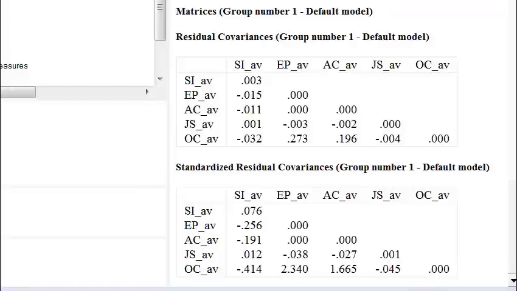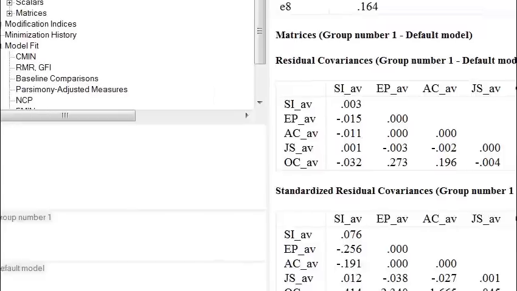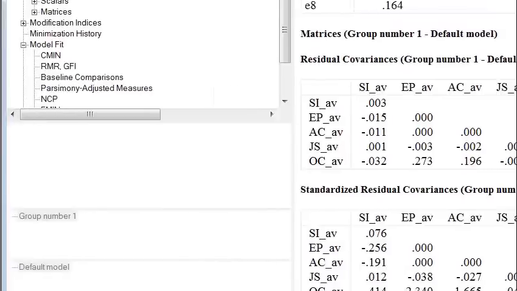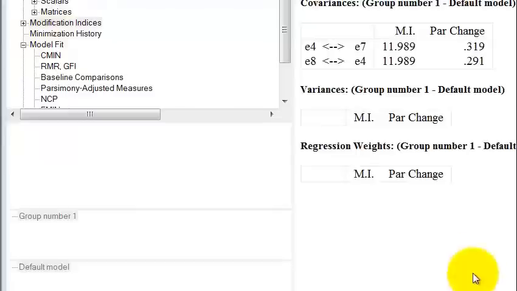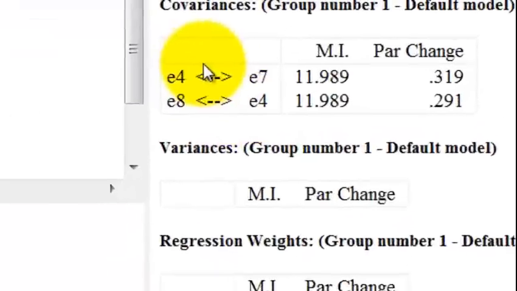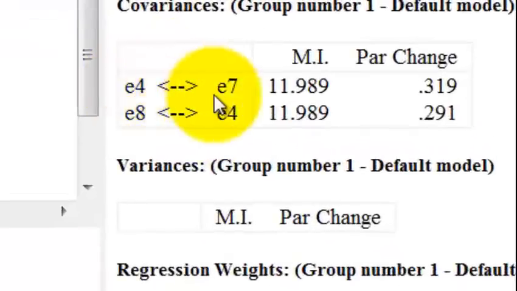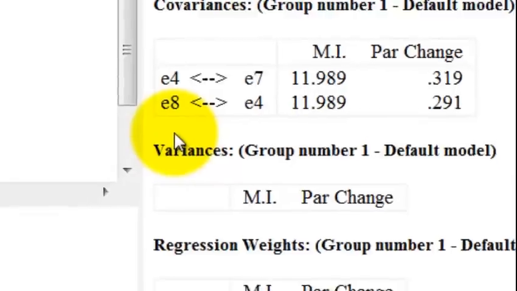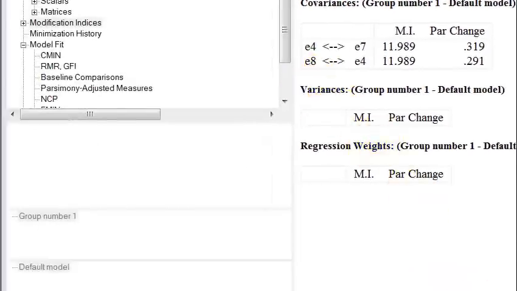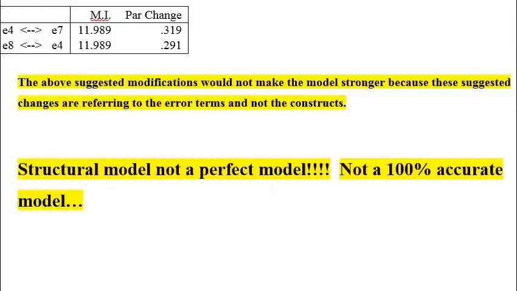All right, we're going to take a quick peek at the modification indices and see what AMOS suggests for us. Remember, we're only looking for something that will significantly change the results. And this is suggesting that we put a covariance between error terms. So we're not even going to waste time doing that. If there was something between the constructs, yeah, we might check it out. But this is not between the constructs. This is simply between error terms. So we're going to go ahead and skip these suggestions. Therefore, this structural model is not 100% perfect. In other words, it's not 100% accurate.